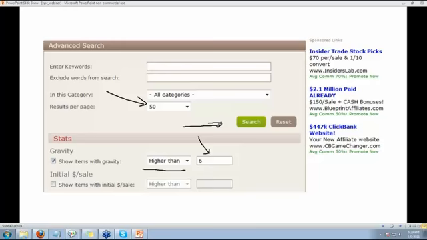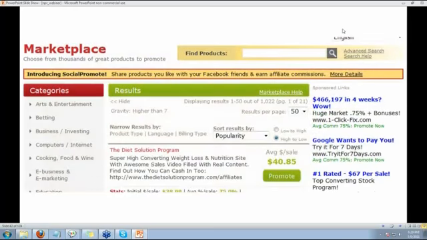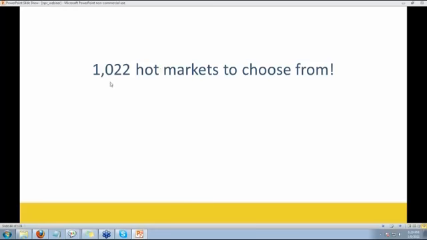Now you can click search, and from there you can see that it pulls back all the results. This has pulled back 1,022 products. And out of those 1,022 products, there's literally going to be hundreds of markets to choose from. Dieting, across lots of different niches that you can't even think of right now. So literally hundreds. And this says 1,022 hot markets to choose from. I need to update that. It's 1,022 hot products, but within that there's going to be hundreds of markets.